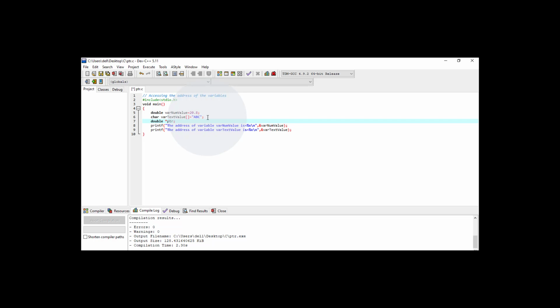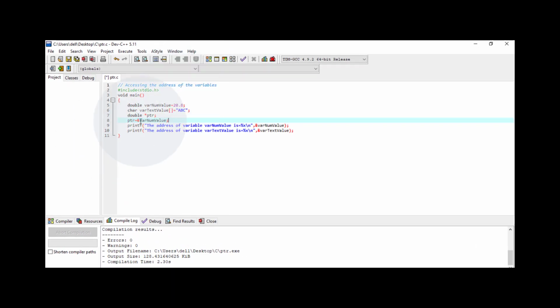So what we have done is declared a variable of double type, and the name given to this pointer is ptr. This is basically a variable declaration, but a special variable that is called a pointer. Now I have to initialize this pointer variable equal to, say, the address of the variable num. So here I write ampersand var num value. So this pointer variable will hold the address of this.